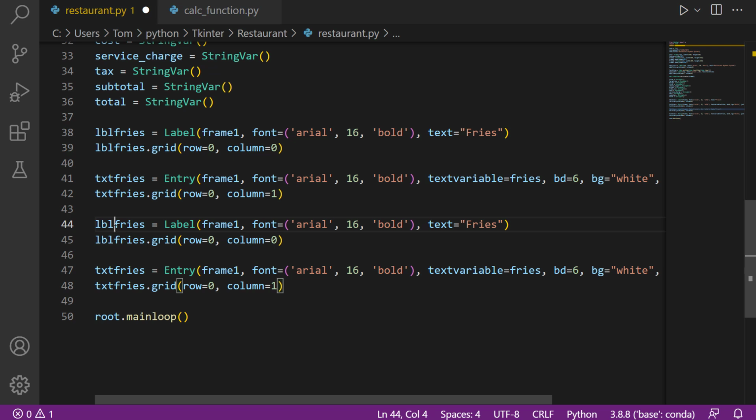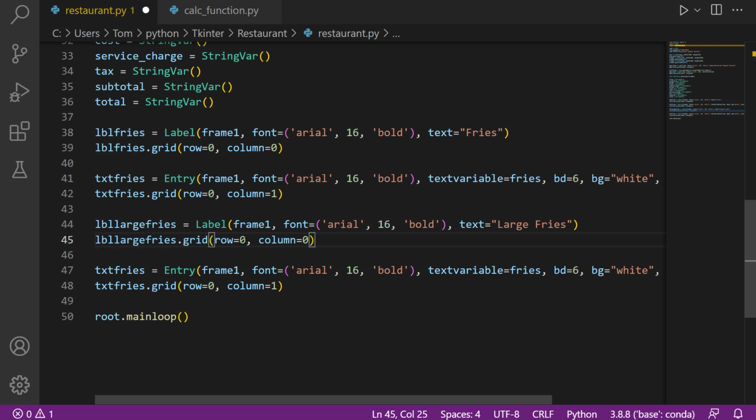Now to speed things up, I'm going to copy and paste both the label fries and the text fries, and I'm going to change the label to state label large fries. I can then change the text of the label to be large fries. This time I want the large fries label to sit underneath the fries label, so I need to change row to equal 1, and we still want it in that first column, so column equals 0 still. We can then change text fries to be text large fries, and what we need to change here is the text variable to point to the placeholder for the large fries, so we can put large fries, and we want this to sit next to the large fries label, so we can change row to 1 and column to 1.